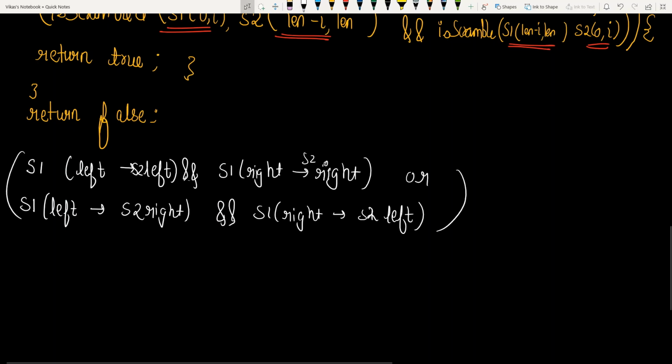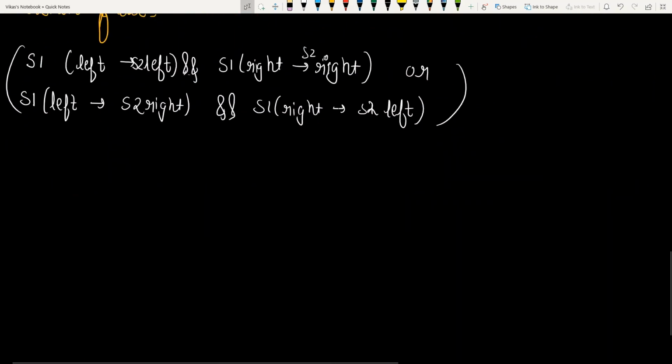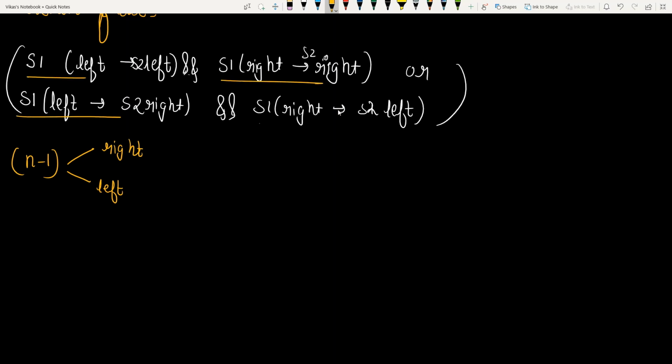So this is how we are going to do this question. This is our recursive approach. We are going to split our strings in n minus 1 ways, and from every way we get two strings, a left and a right. So we have two options. Basically there are four recursive calls, this one, this one, this one, and this one. So we can say our time complexity is going to be O of 4 power n. So this is an exponential time complexity.